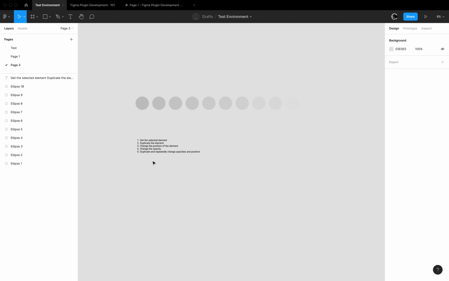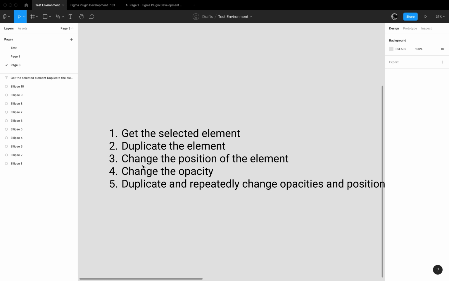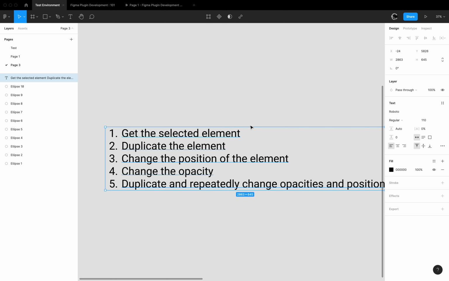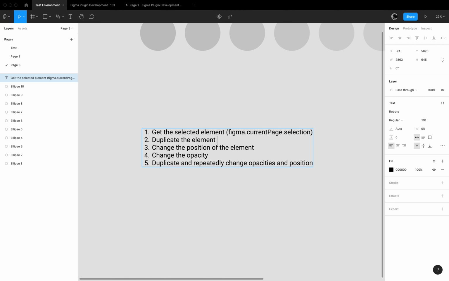Now what I need to do is, as you would have seen in the previous slide, understand the properties that these steps or these nodes support. So looking at the first step, I need to get the selected element. If you remember, this is something we have already done in the previous video: Figma.currentPage.selection. This is how I can get to the selection. Now this is sorted. The second one is duplicate the element.